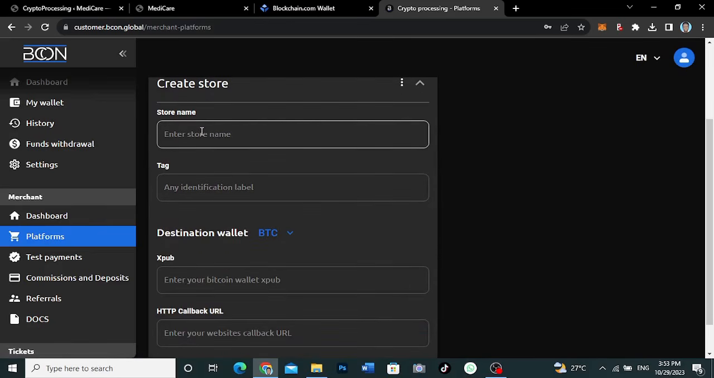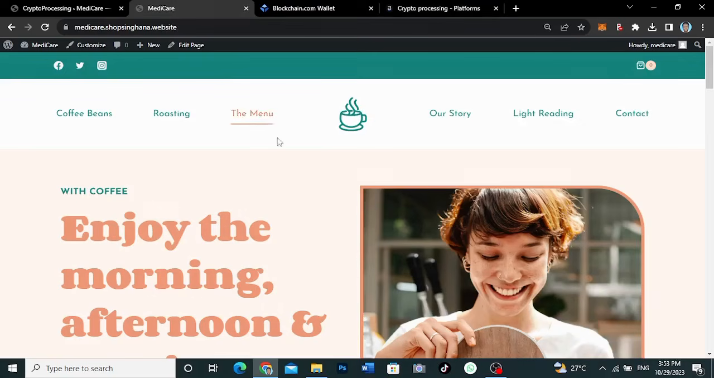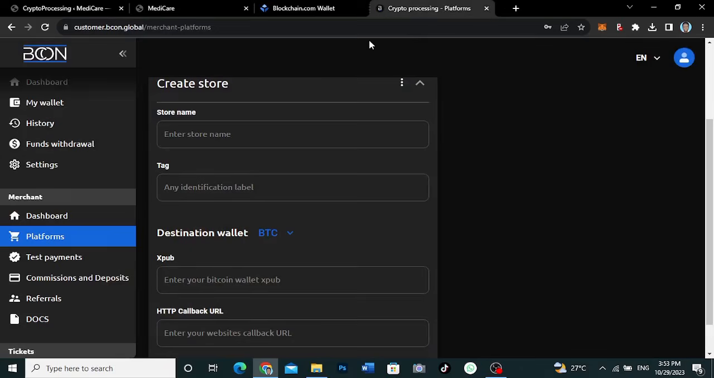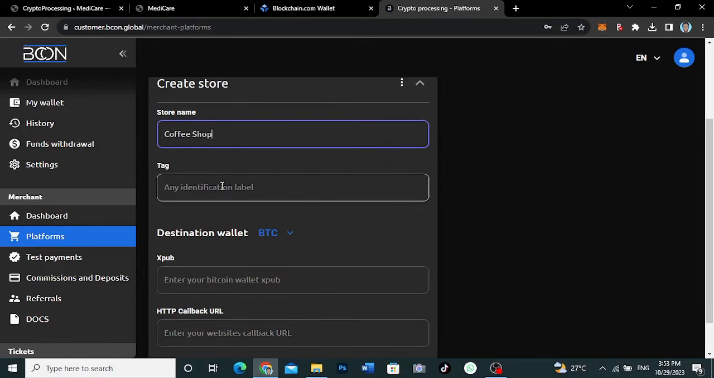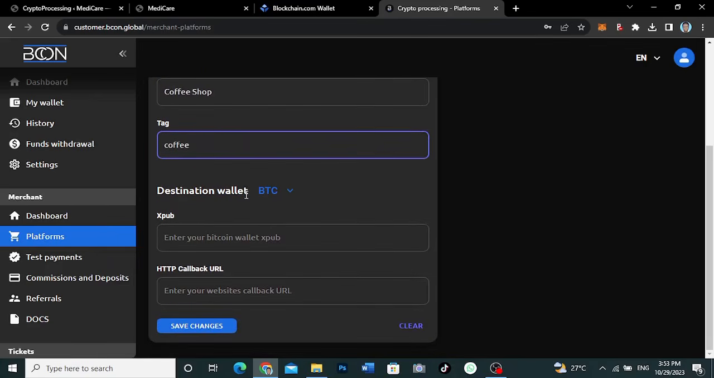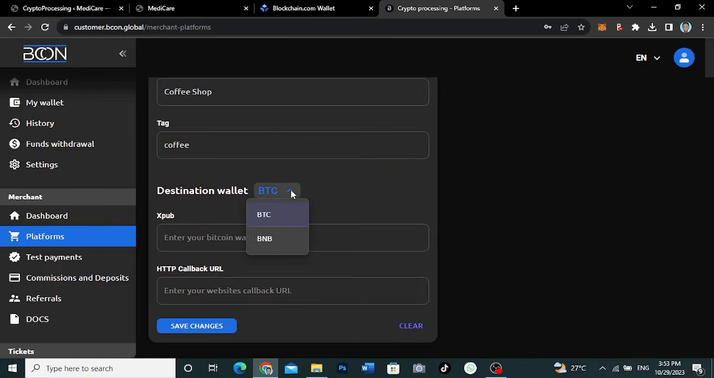Okay, so this is a coffee shop, so I'm just going to name it coffee shop. Then you can give a tag, just an identification label. So I'm going to say coffee. Okay, so the destination wallet. Which wallet do you want? If you want BTC, you choose it. If you want BNB, you also choose it, but I'm going to use BTC. Okay, so that is it.